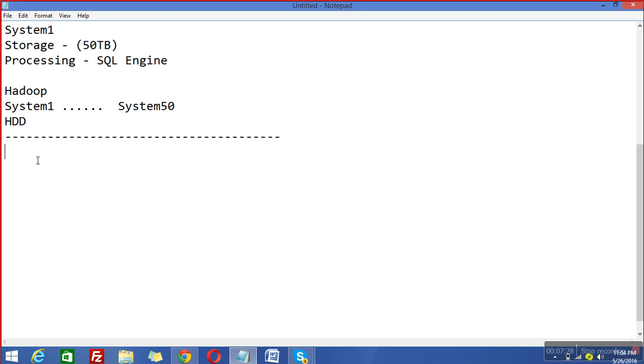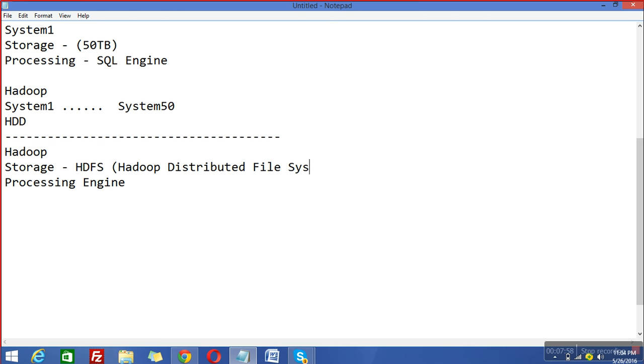any of the databases, any of the SQL based databases is based on two components, storage and the processing engine: how to store data and how to retrieve data. Similar to any database or any data warehouse, Hadoop works based on two components, how to store data. So for data storage there is a file system for Hadoop named Hadoop Distributed File System.